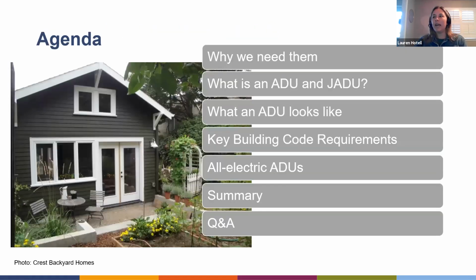So our agenda today, we're going to run through why we need them, why we care about ADUs, the differences between an ADU and a JADU, and then we'll run through some examples of what an ADU can look like, since there's really a wide variety of what you can do with them. And then Jennifer's going to jump into the key building code requirements, and then we'll talk about some all electric ADUs, and then close it up with a summary and a quick Q&A.